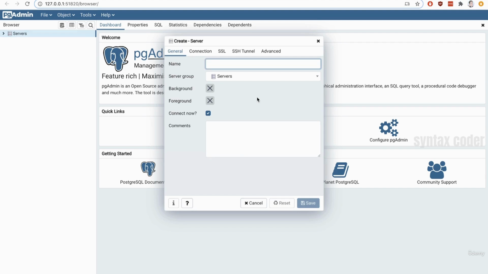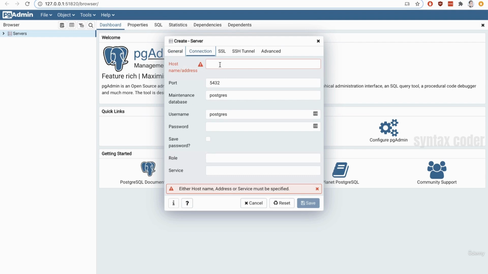I'll then enter in a name of localhost. I'm going to go to Connection. Under Host, I will enter in localhost. And then finally, for username right here, we're going to change Postgres to whatever your system username is. So remember, whenever you log on to your macOS system, you log on as a certain user. You're going to put your username right there.